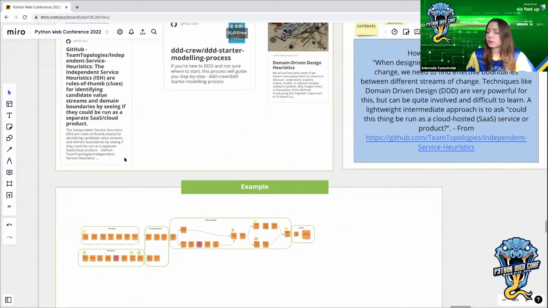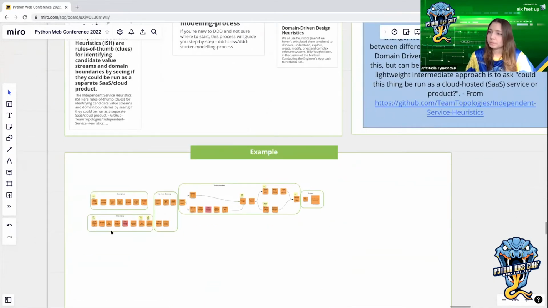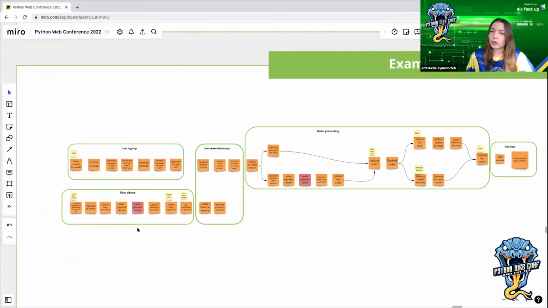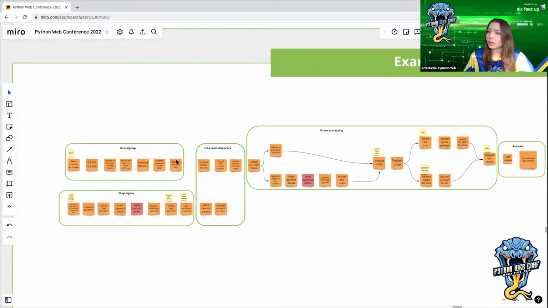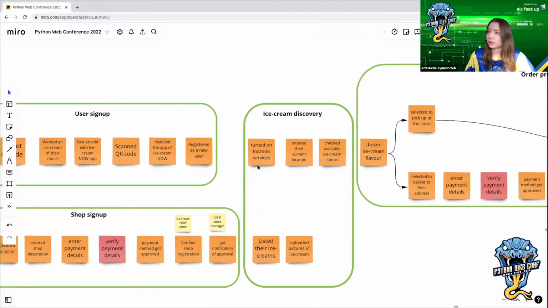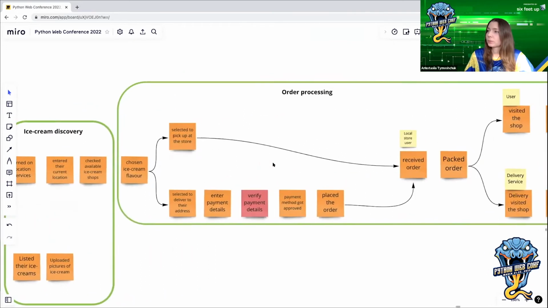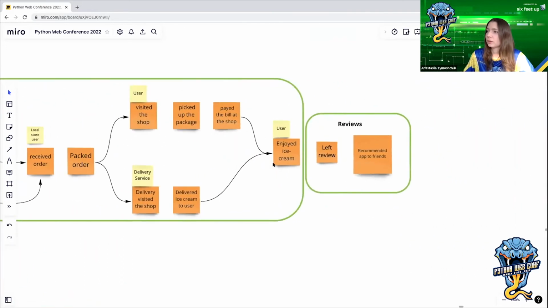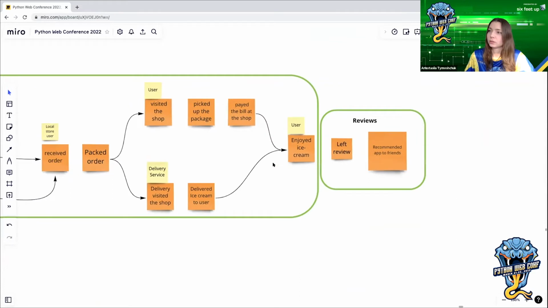So first of all, this is the context. The context of one application. To have the low coupling, you need to have those contexts somewhat more or less independent from each other. In this case, we have user sign up, shop sign up, ice cream delivery, or discovery, then order processing, and then reviews. Looks pretty simple.